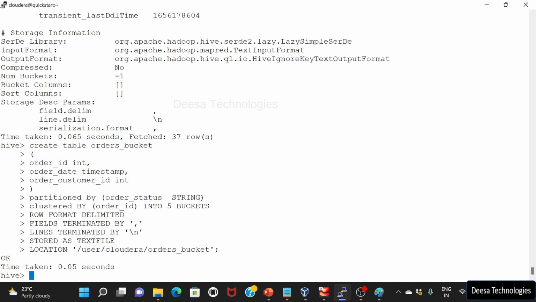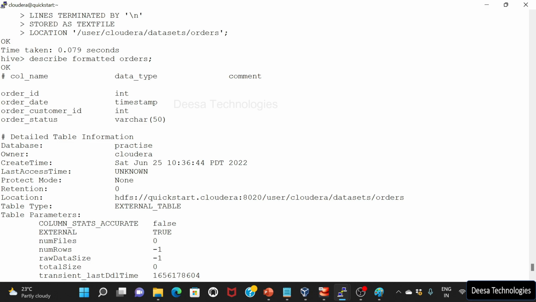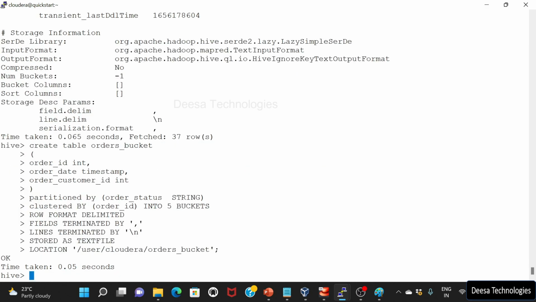So we have the query executed, and the location here doesn't have any data. We just gave a location. Now we have to insert the data into this location. Now we have the data in this orders table, so we will insert the data into this orders bucket from this orders table.